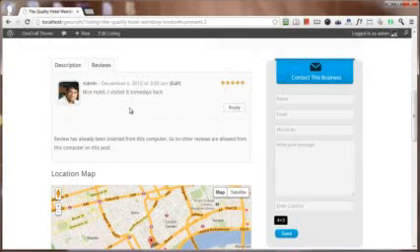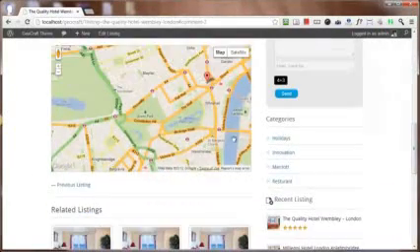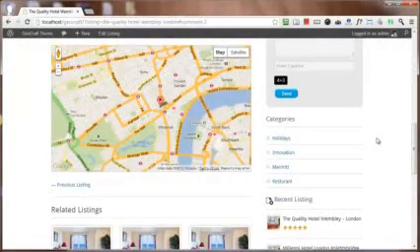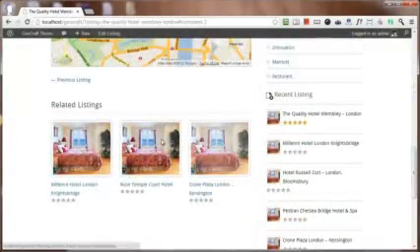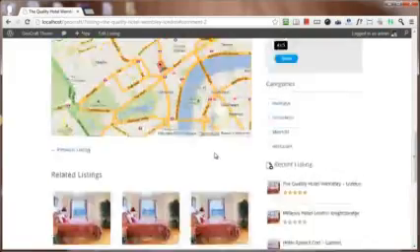So this is how the review looks. The location map shows the exact location of this business, and he can see the related listings of this business.